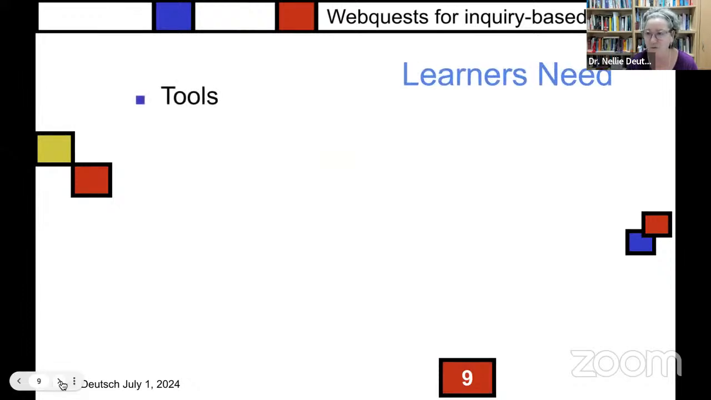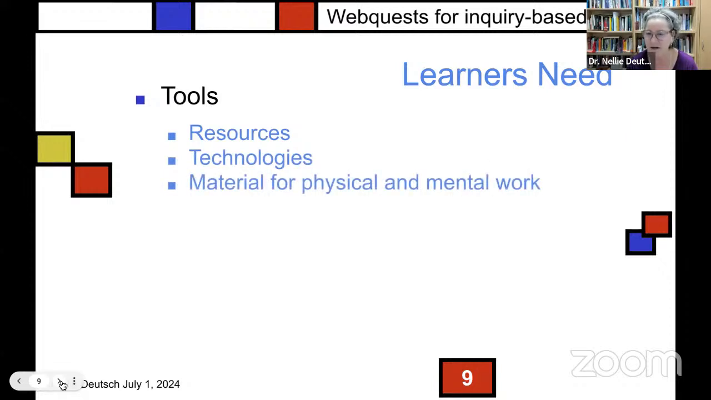They need tools. And you mentioned tools. Thank you for mentioning them. Tools, resources, technologies, material for physical and mental work. Now, generally, we don't think of this in the classroom. We think of physical material like books and technologies like maybe laptops, smartphones, computers, books, physical things. But what about mental work?